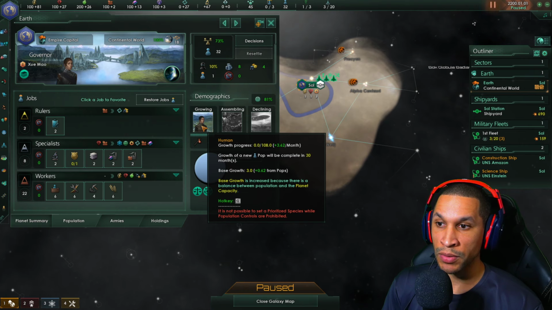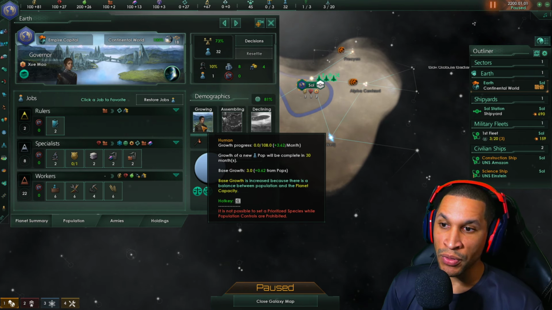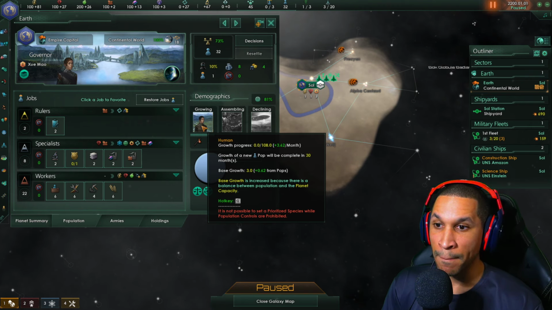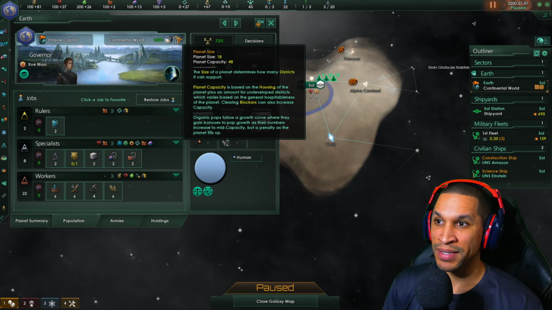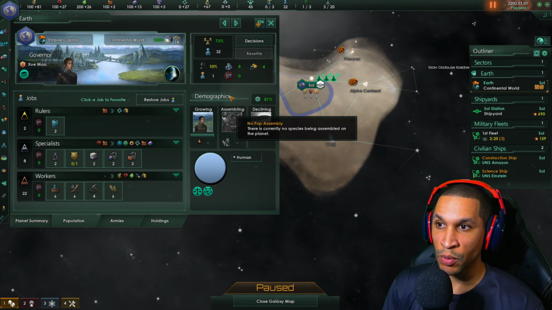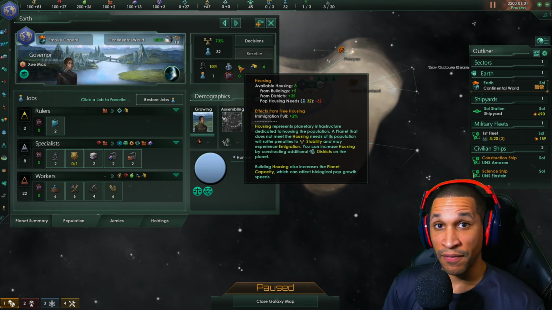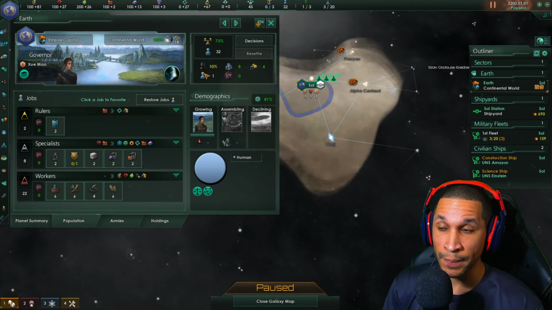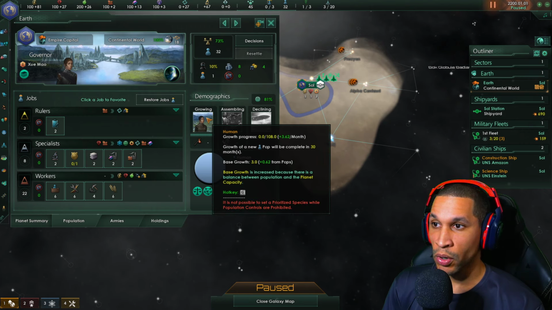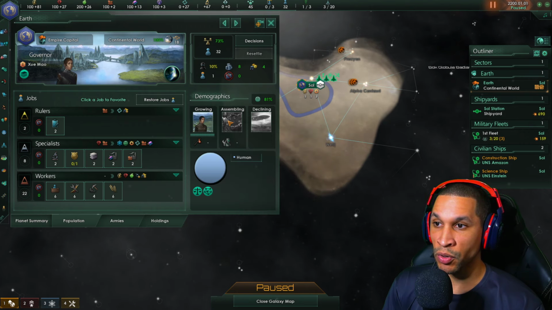once this pop grows. Now, just reading from what it says here, base growth is increased because there is a balance between population and planet capacity. And so that's going to play back into housing, and you can see your planet capacity here is at 48. And so yeah, you want to build housing, you want to keep an eye on that, make sure that if there's homelessness, that can impact your pop's growth. If you don't have food, that will impact your pops growing on that world.